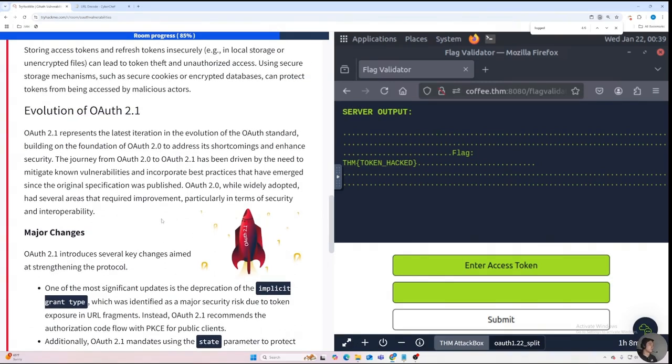The evolutions of OAuth 2.1. OAuth 2.1 represents the latest iteration in the evolution of the OAuth standard, building on the foundations of OAuth 2.0 to address its shortcomings and enhance security. The journey from OAuth 2.0 to OAuth 2.1 has been driven by the need to mitigate known vulnerabilities and incorporate best practices that have emerged since the original specification was published. OAuth 2.0, while widely adopted, has several areas that require improvement, particularly in terms of security and interoperability.